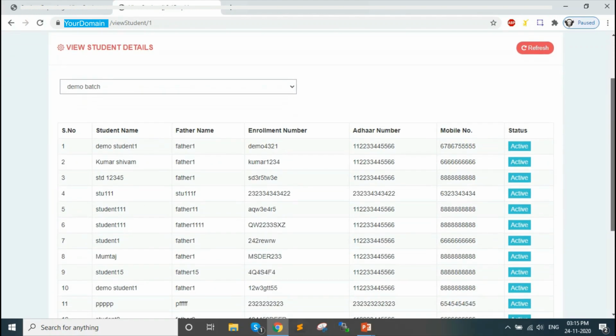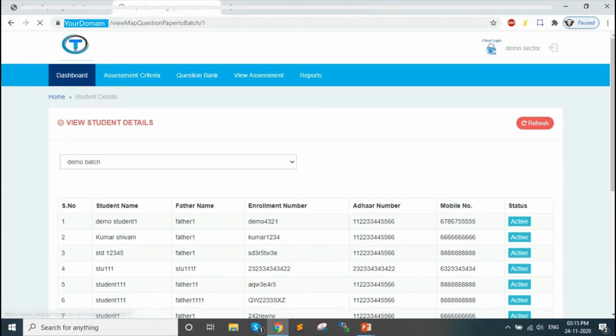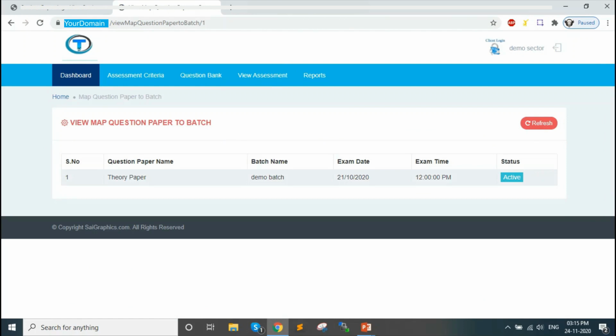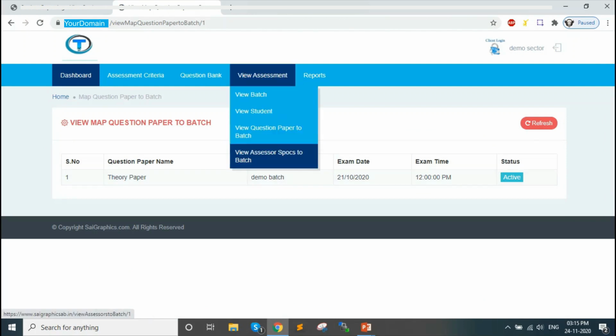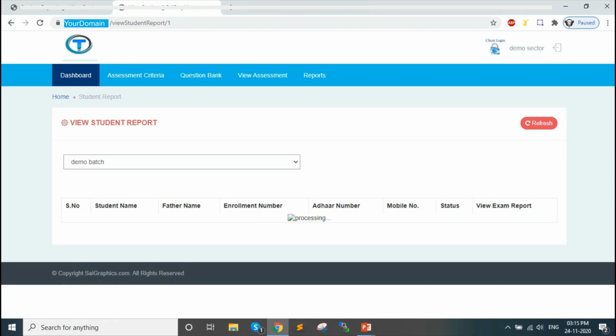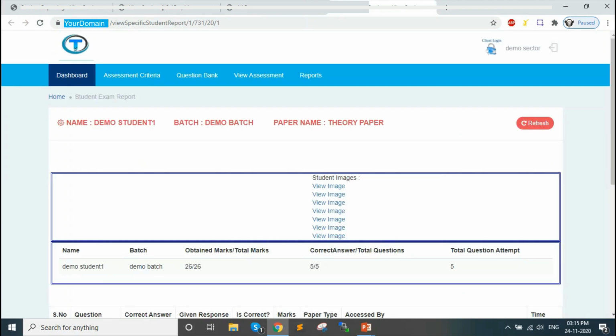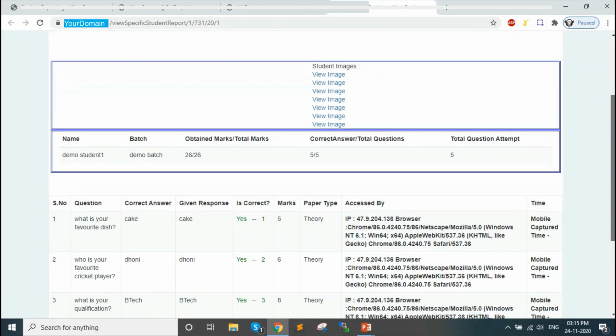There are students whose details will be shown to them. These are the students. They can see all the details. They can go to the report section. Here they can see the report of a particular student, for example demo student one. Let's see the exam report if the student has given the exam. Okay, the student has given the exam once.